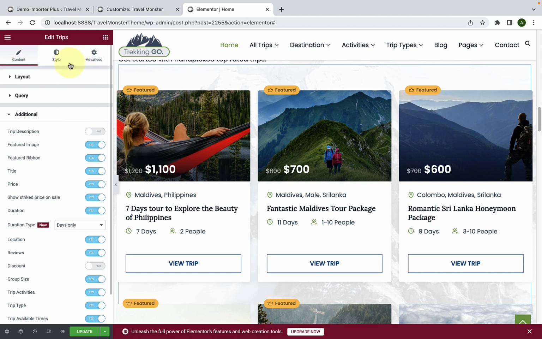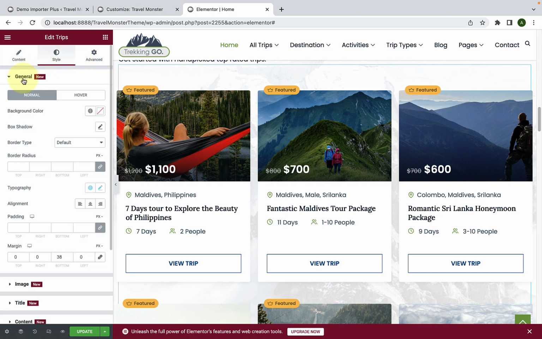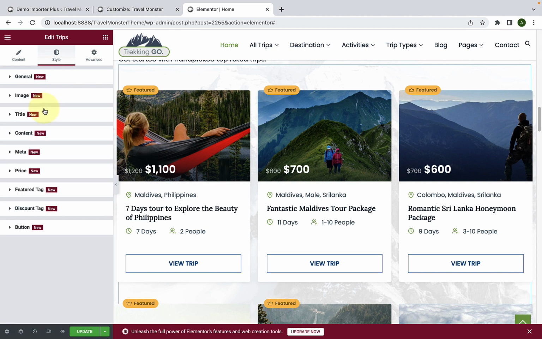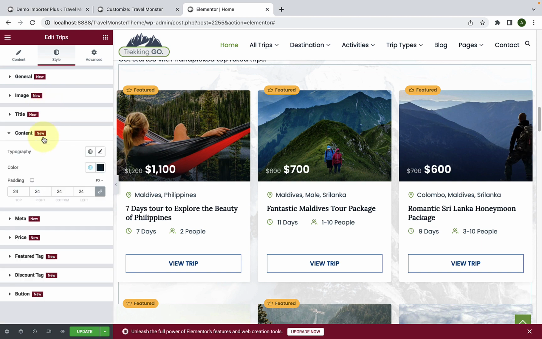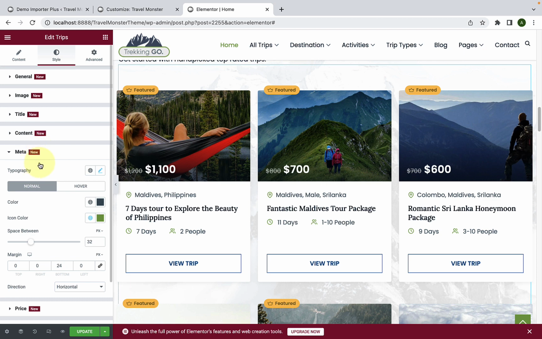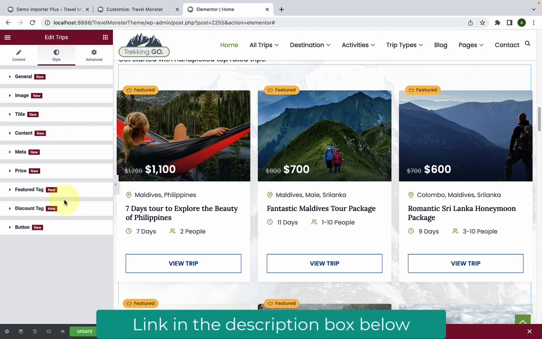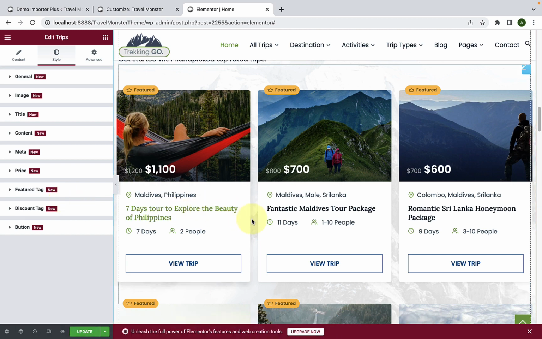From under style, you have styling and customization for general section, for image, for title, for content, for meta content, price, feature tag, discount tag, and for the button. I have also created a separate video tutorial on WP Travel Engine Elementor widgets where I have explained all of these settings in depth. Please refer to that video. You can find the link in the description box below.